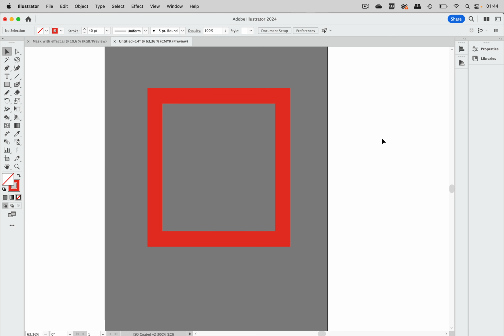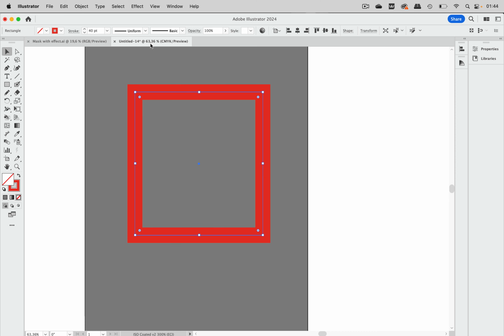In this video we're going to apply a stained glass effect to this object. It's a rectangle and basically it has a fat stroke and no fill. So we want to have the stained glass effect applied to that stroke. Now let's just do it.